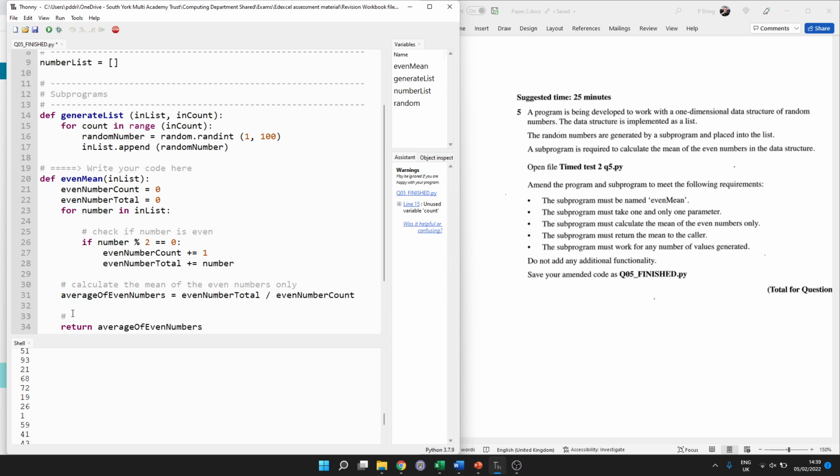You will get marks for using white space, you will get marks for putting comments in. So even if you don't understand how to do any of this, if all you do is put comments of the bullet points and put some white space in between, you're going to get 2 marks probably. Return the mean. The subprogram must work for any number of values generated. Well, this will, because we're iterating through each one.